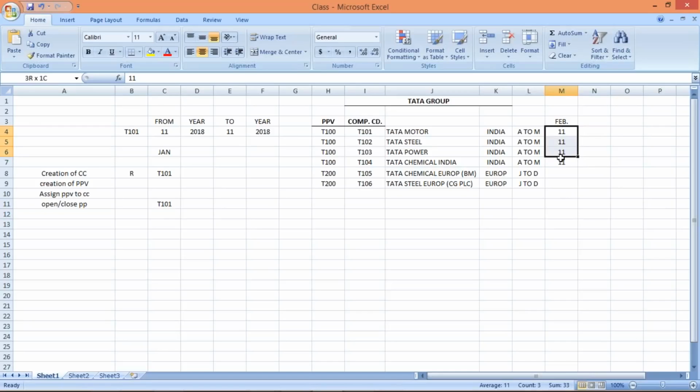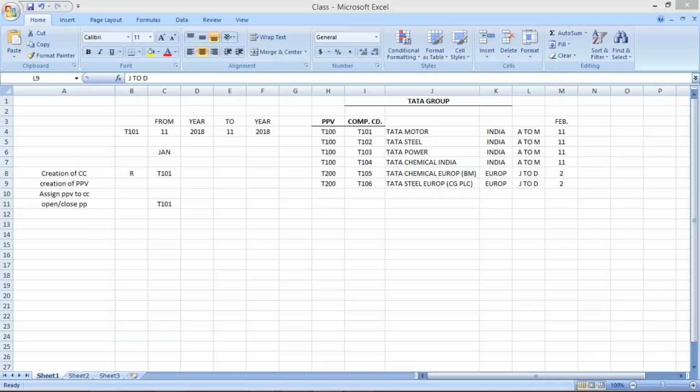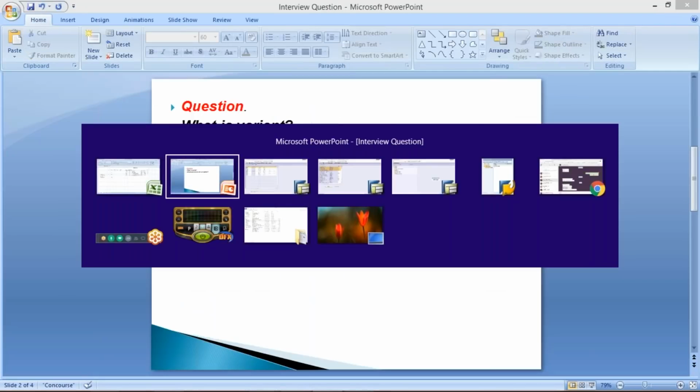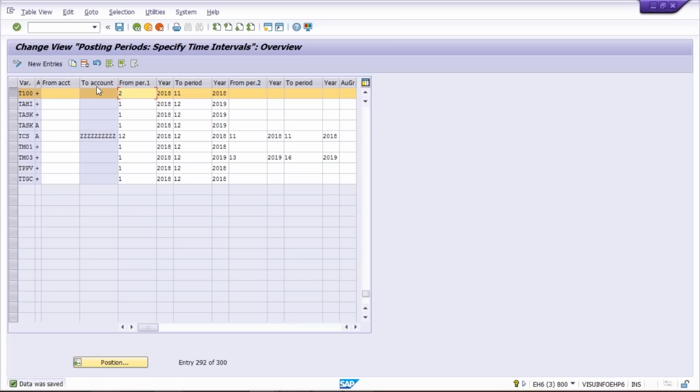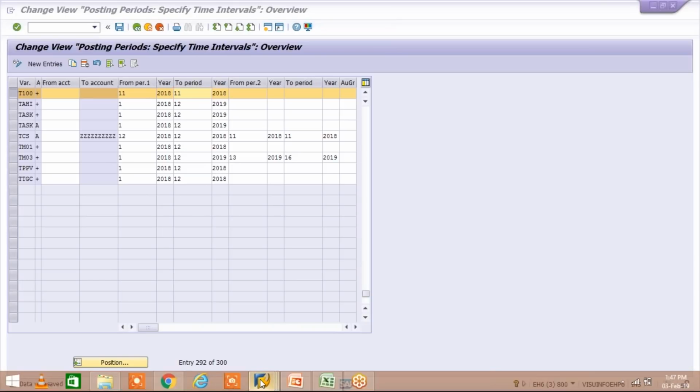So February will be the 11th period, whereas the same February is going to be treated as period number 2, the second period, for January to December. So what is happening for these two? If you open this and give 2 here, then there will be a problem, right? Because with this one we cannot, so this is not going to meet the requirement.